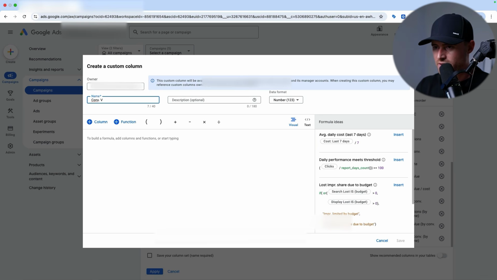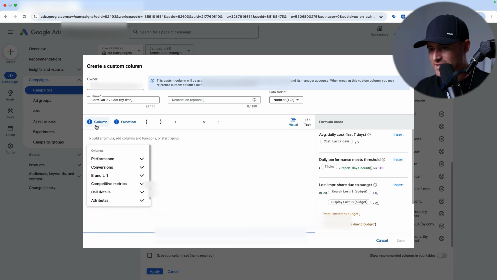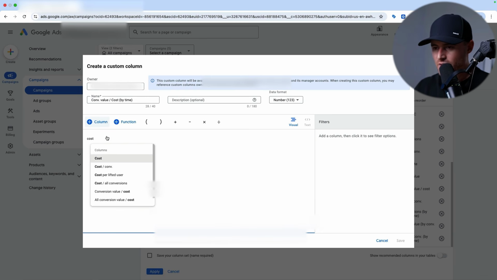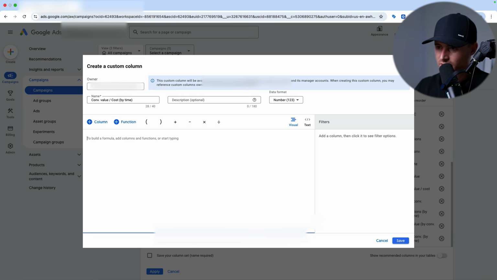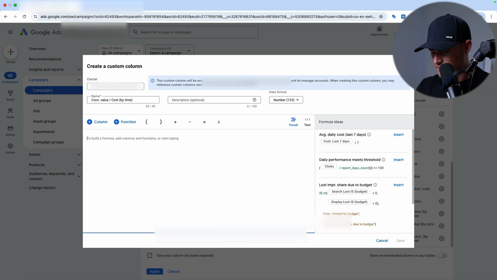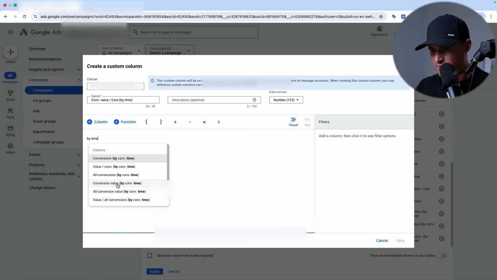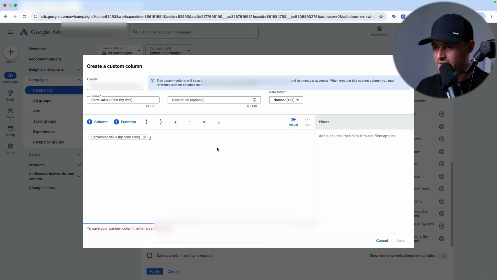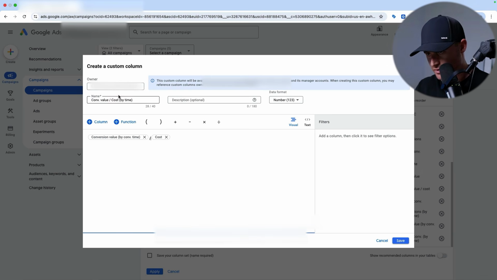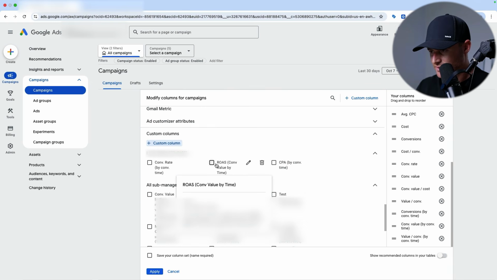So here, if I wanted conversion value divided by, we'll go cost, and then we'll just do by time. This would essentially be ROAS by time. All I'm doing is adding that data. You can just search, like I can just type, by time, and I'm doing conversion value by conversion time here. Then we divide by cost. And there we go. This will equal my return on ad spend, but as a by time metric, which again, they're not giving us. So here, if I hit save, this would save that. Now I already have this built, so I'm going to show you what this looks like here.